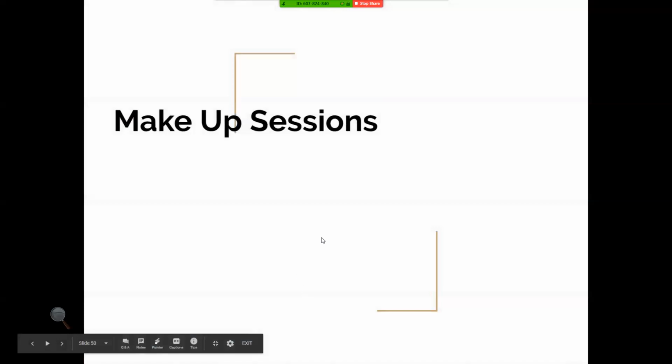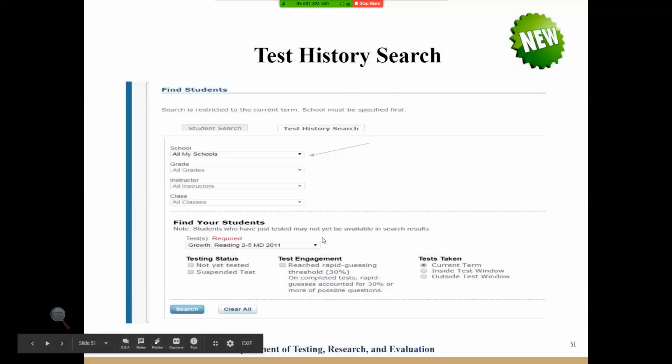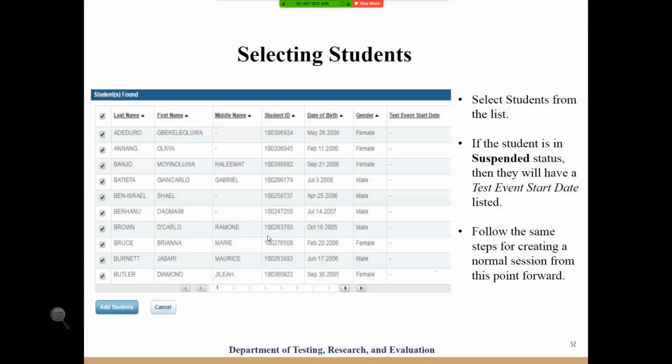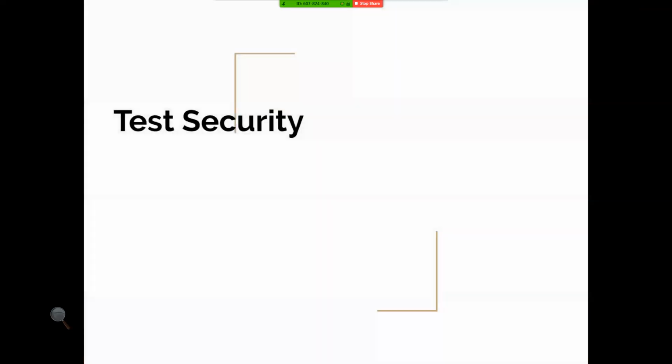Now, makeup sessions, again, I mentioned before. I'll deal with that in terms of students who need tests to be made up. This is not really important for you. I'll help you select that when the time comes.